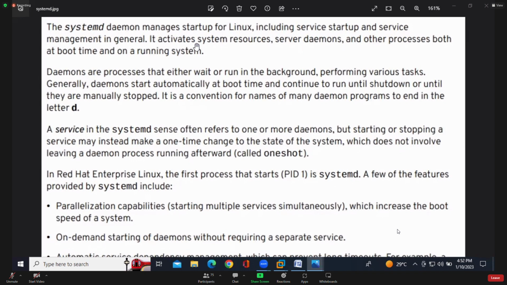So in general, it activates system resources. System resources means files, folders, printers, etc. Everything is a system resource. So who is going to activate system resources? systemd. systemd is the one responsible for activating all the system resources, and other processes both at boot time and runtime. It may be a boot time process or a runtime process. Everything is managed by systemd. So clear? systemd is the first process ID in our operating system.